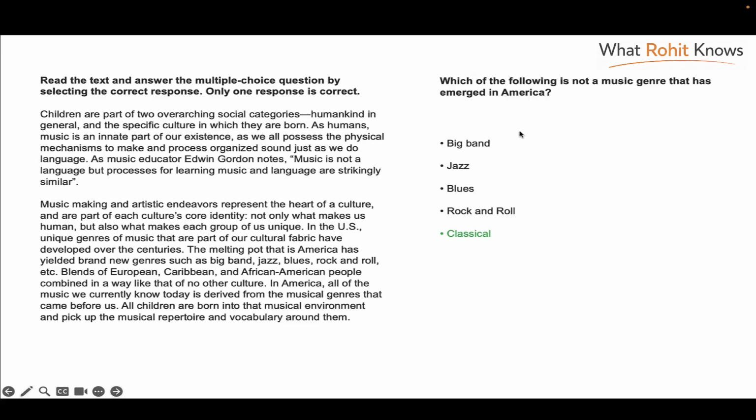And from the question, then I can say that what are these options about? These options are music genres, and I have to find the one which has not emerged in America, which has not originated in America. Now I read the text, I skim the text. Children are a part of two social categories. Music is an innate part of our existence. So I just read that.